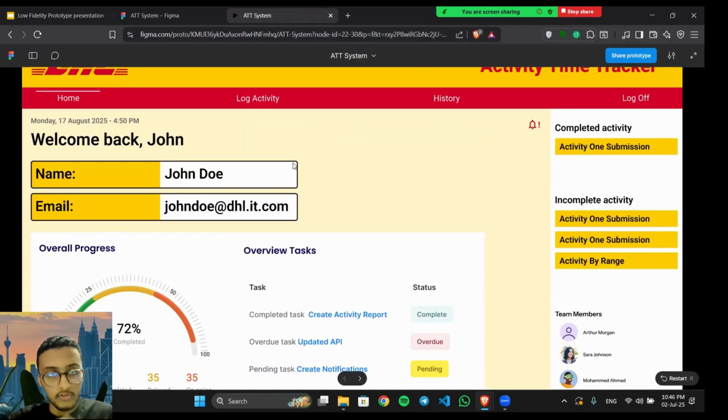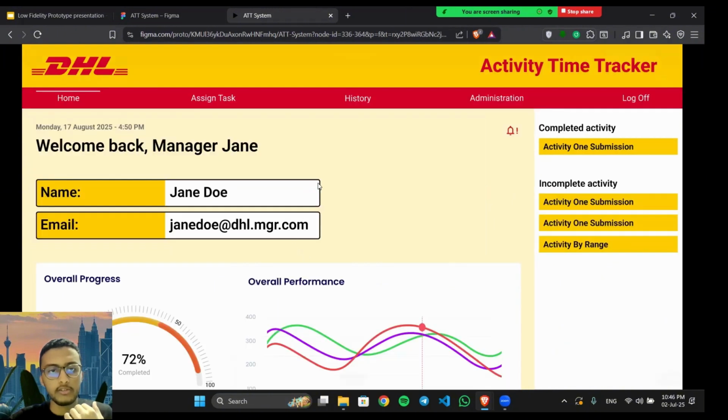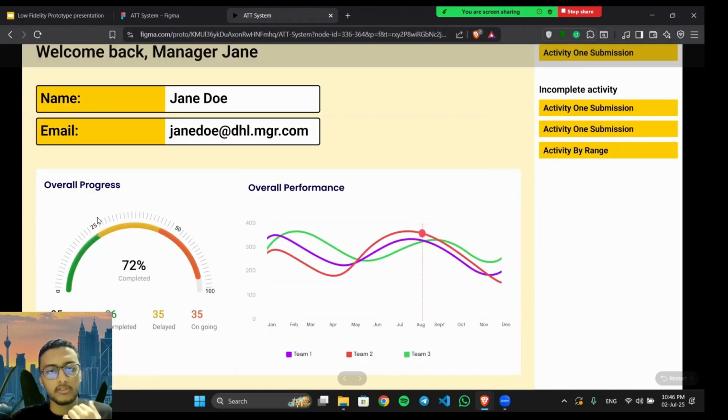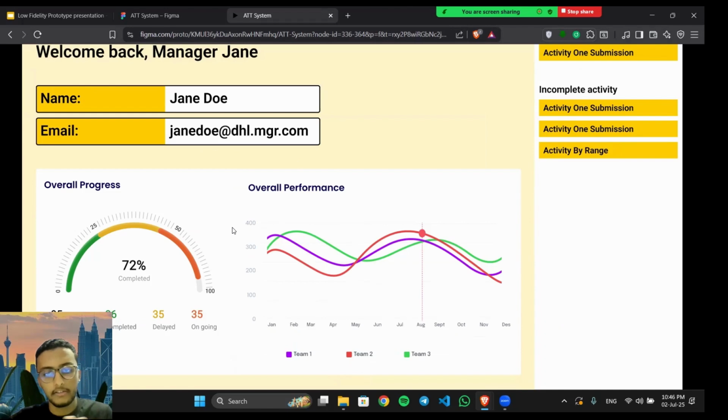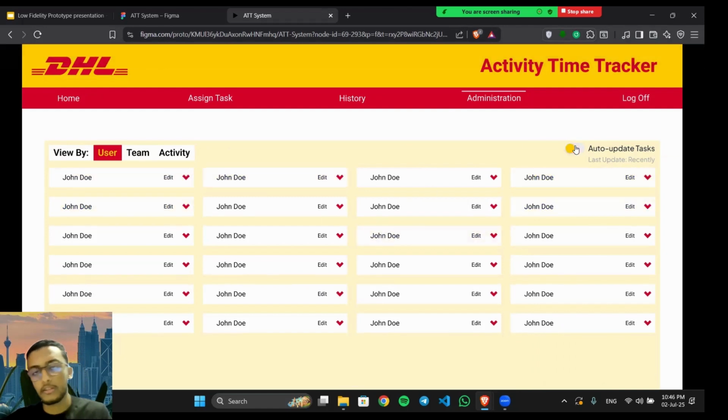So let's get into the prototype. This is the managerial view right here. As a manager, this is what we discussed earlier, which is the mini dashboard, the mini analytics page. This is the notification bell to keep you updated. And then let's go to the administration page. This is updated in real time.